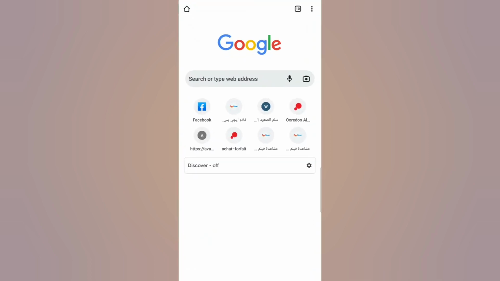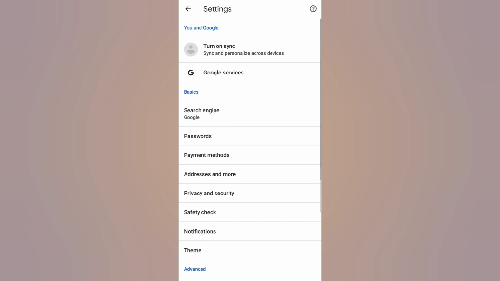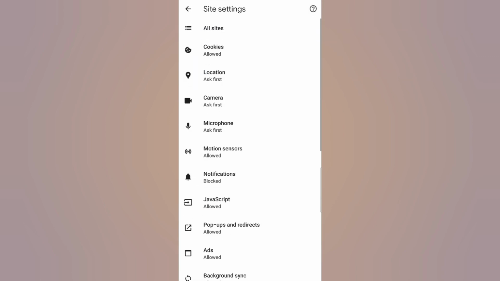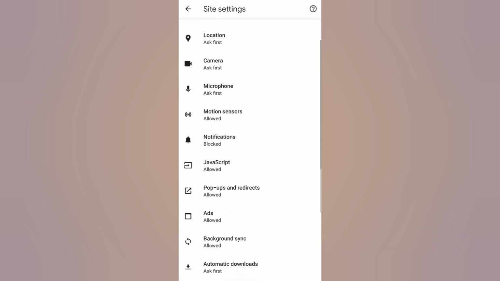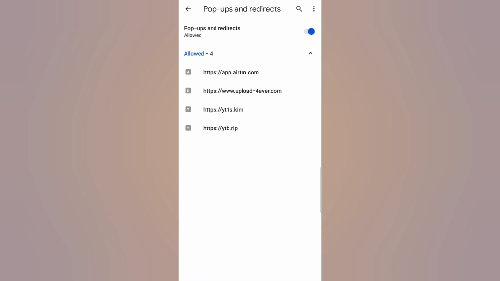So go ahead and open up Google Chrome and then click on the three dots at the top right of the screen. Then click on Settings. And here you need to scroll down to the Advanced section, and from there click on Site Settings. Here you need to scroll down and search for pop-ups and redirects. Click on it, and as you can see, the pop-ups is turned on.